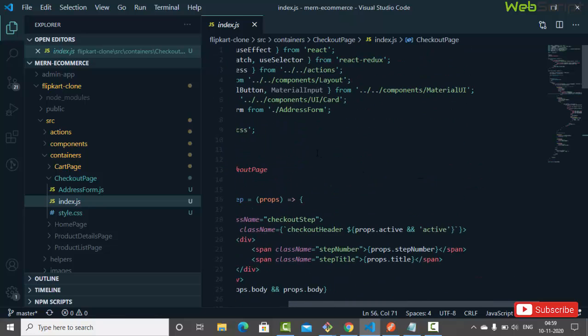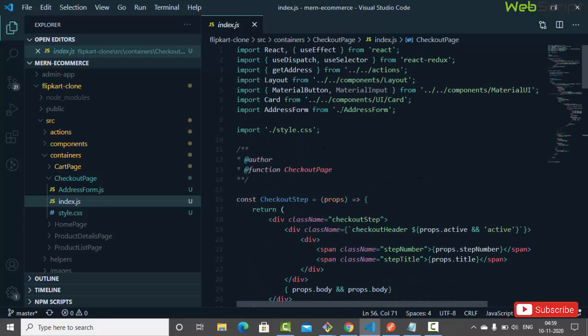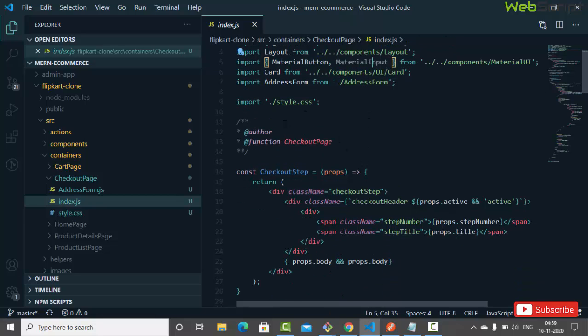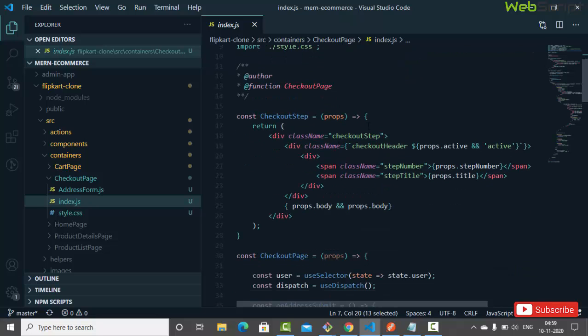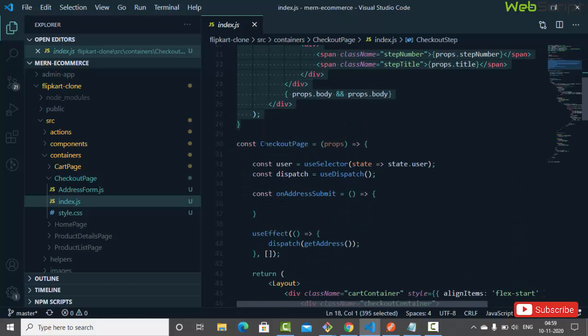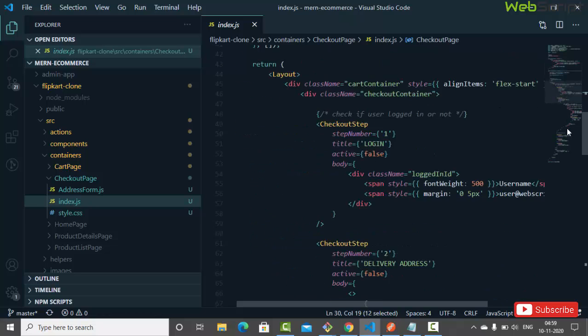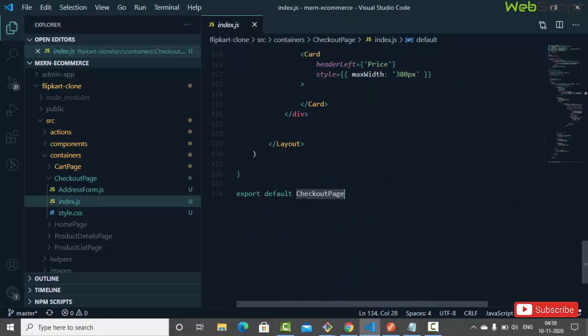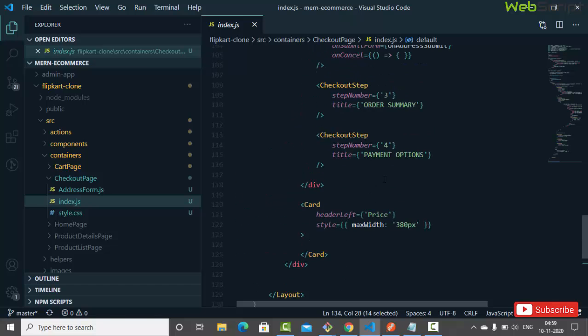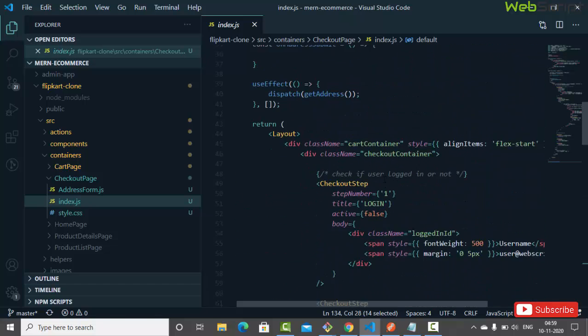Let me explain everything, right? So here we have all the import statements and material button, material input, card, and we have created our address form. I will talk about it, just wait. So yes, you don't need to see it right now. The main thing is over here, checkout page. So this is our page, and this is what we are exporting out. As you can see over here, export default checkout page, right? So let's talk about this.